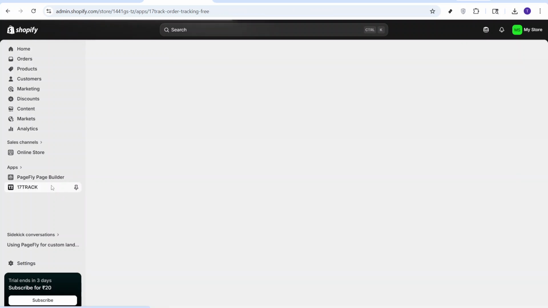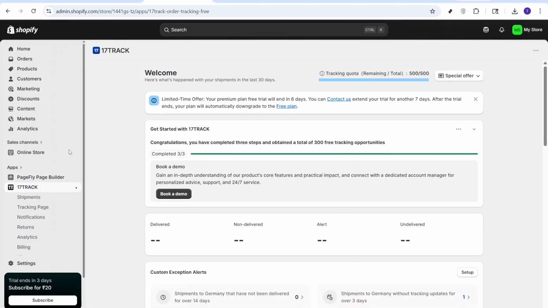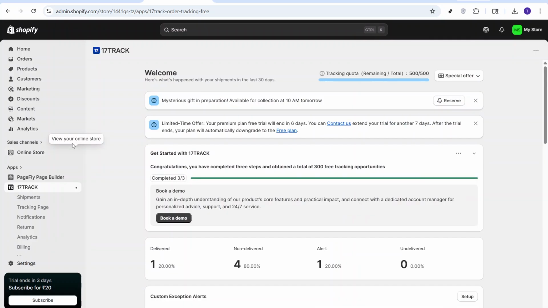After locating 17track, the next step is to open it up. What we're doing here is essentially accessing a specialized tool designed to track shipments and provide updates directly within the Shopify interface. This integration is incredibly helpful for streamlining the operations of any online store.